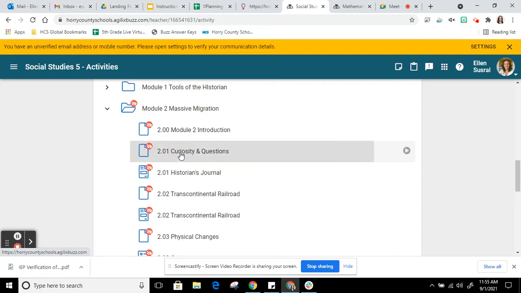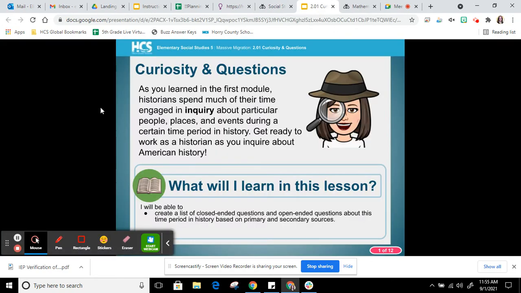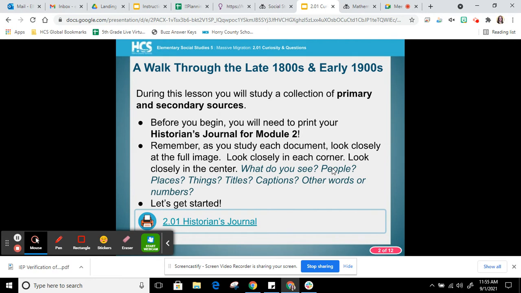I'm going to start by going into the lesson. Here you'll come to the page where you can view your lesson. So we can click here and it'll open up the lesson in a bigger format for you. And this is a 12-page lesson. You want to make sure you go through all 12 pages. This lesson is called Curiosity and Questions. It's going to bring you through some primary and secondary sources.